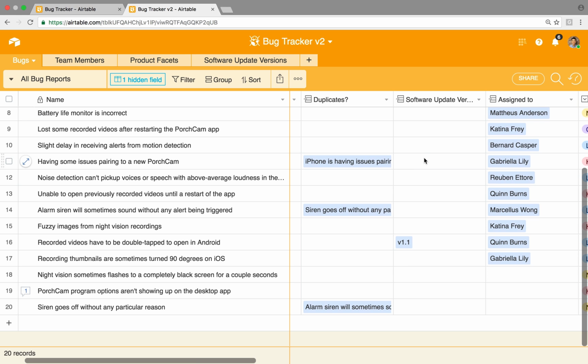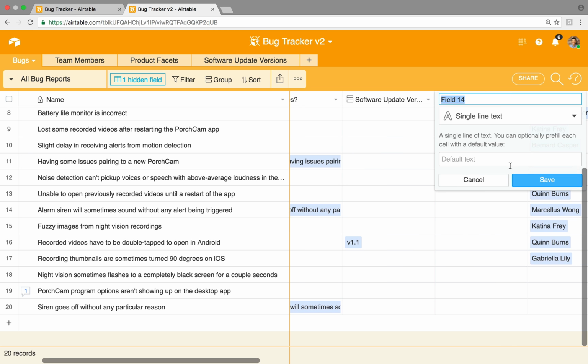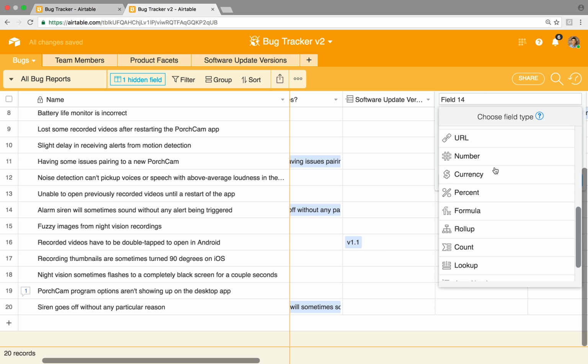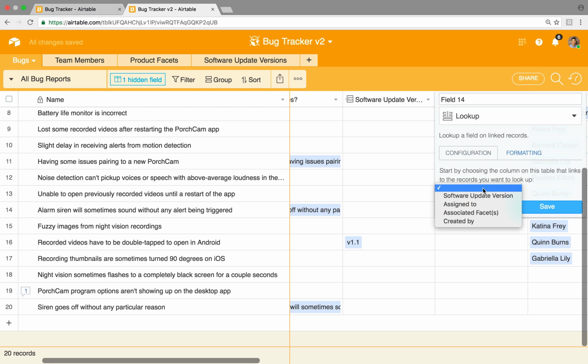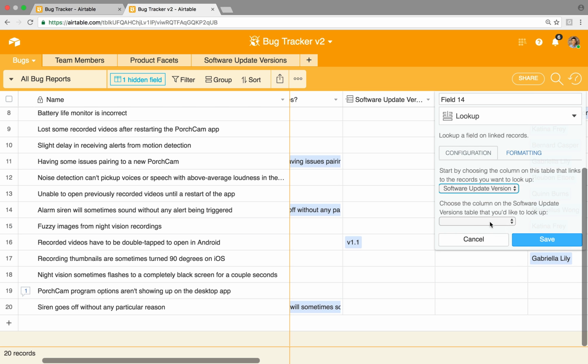And so let's say that our support team also wants to pull the expected release date that we created into the bug table here, so that it's easier for them to track the status of their reports. We can actually do this by creating a lookup field that pulls that date in from the software update versions table. So let's create a new field here. And it's going to be a lookup type. It's pulling through software update version, and it's going to be showing the expected release date. So let's name it accordingly.